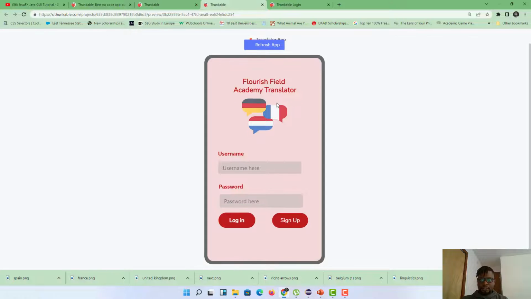All right, so this is a mobile app created in just a few minutes. It's a translator, the Flourishing Academic Translator. What it does is ask for your username, and then you just type in a username. For now, we don't have any security because we're still creating. So you just type in something. Let's say I want to sign in without typing. Okay, it's telling me the username and password must be greater than 7. Sorry, it means 7 characters. I'm going to fix that.